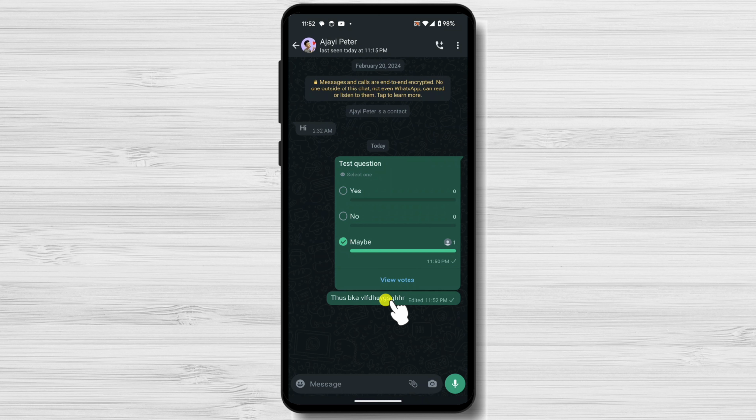How to edit WhatsApp messages on Android. Launch the WhatsApp app on your mobile device. Make sure you are logged into your account. Navigate to the chat conversation that contains the message you want to edit. Find the specific message and long press on it.